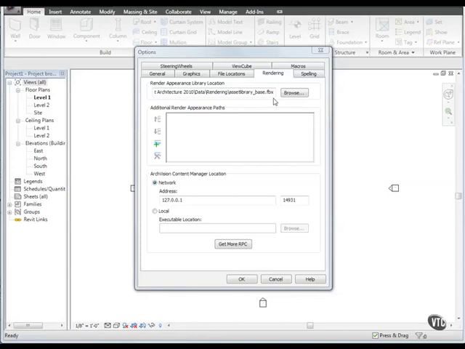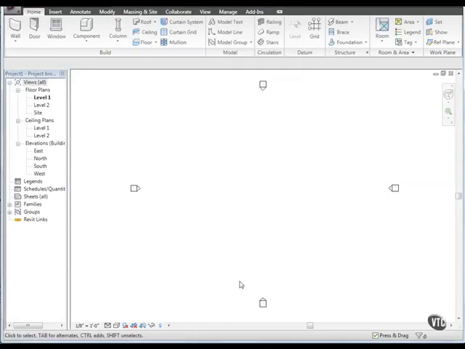A project file can be used to create a standard material library. Click OK, as this concludes this lesson.